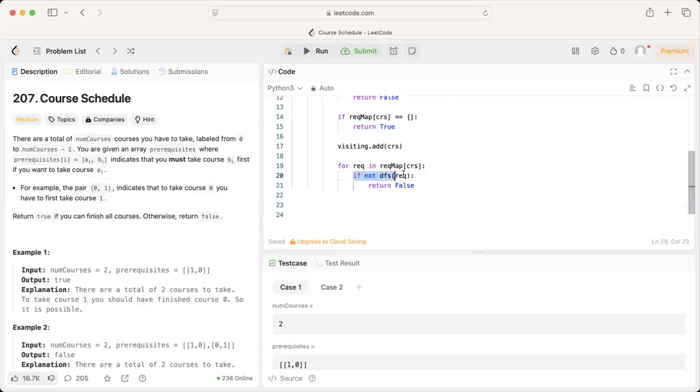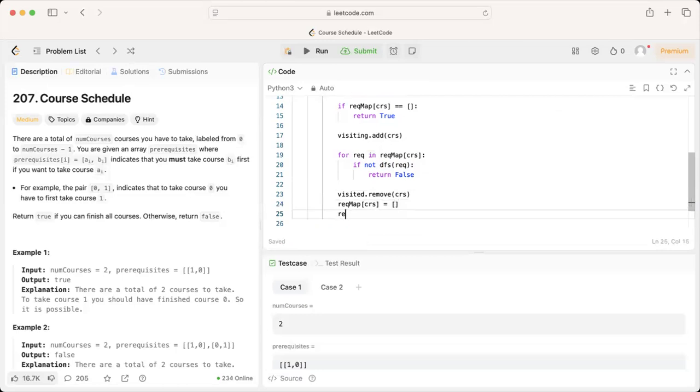If we get through this nested for loop and everything's okay, and it's returned true each time, we now know this course can be taken. So we do a couple of different things. We can do visiting.remove course, since we're done visiting this one. We can update the prereq map for this course to be an empty array. This will save us time later, a bit of an optimization, so we don't need to recheck this course if another one depends on it. We can return true.